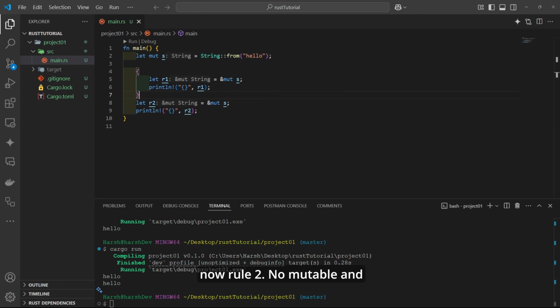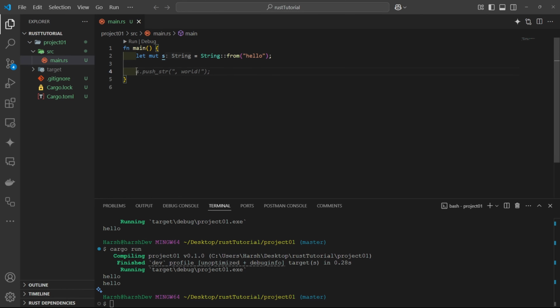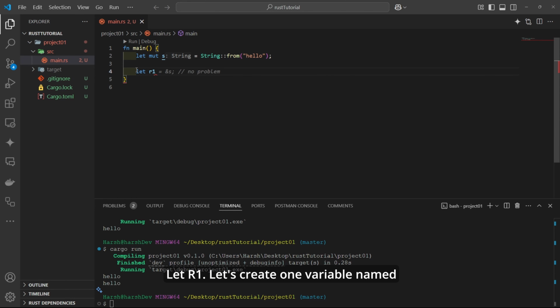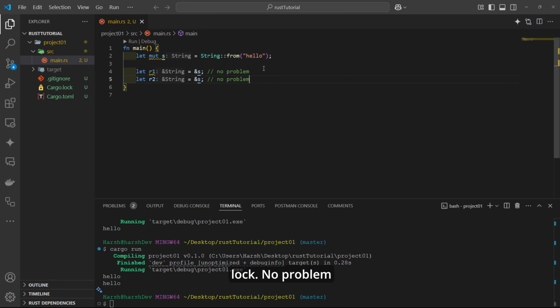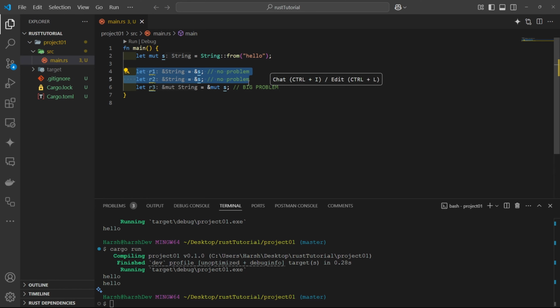Now rule 2: no mutable and immutable references together. Rust does not allow a mutable reference to coexist with an immutable reference. Let's see what I'm talking about. Let's create one variable named r1, an immutable reference. Let's create one more variable, r2. No problem here. Now let's create r3. Here the problem starts. Immutable references r1 and r2 conflict with the mutable reference r3.